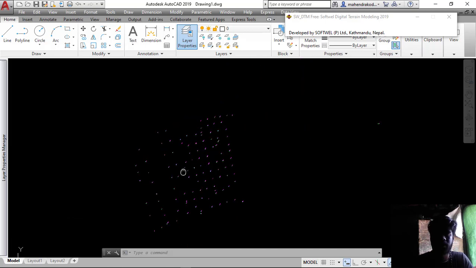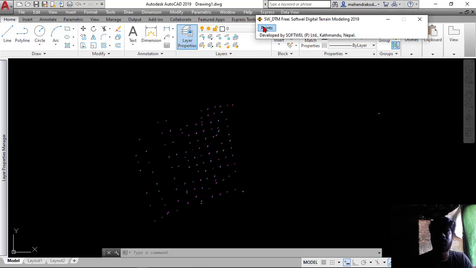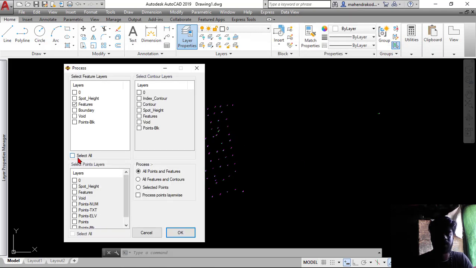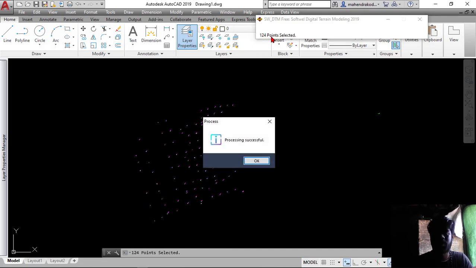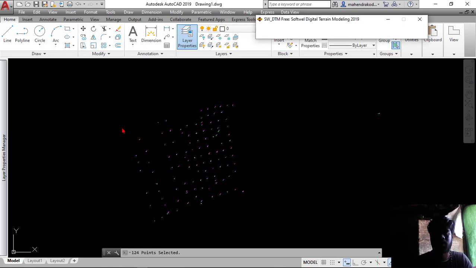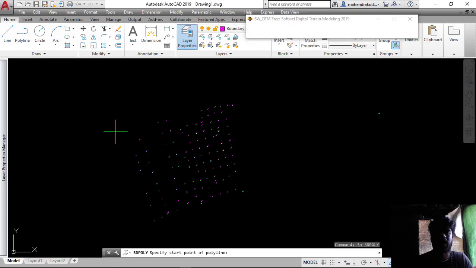Then after this you need to process the points. Process, select all, select feature layer, select all, then click OK. After the processing of the points, you will see how many points the software has processed. After that, just draw a boundary. Add a boundary.